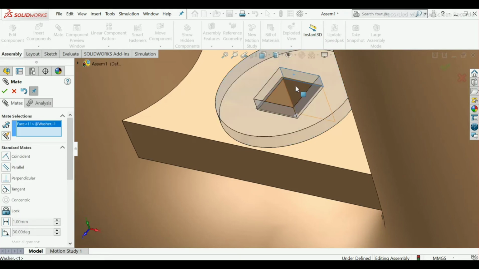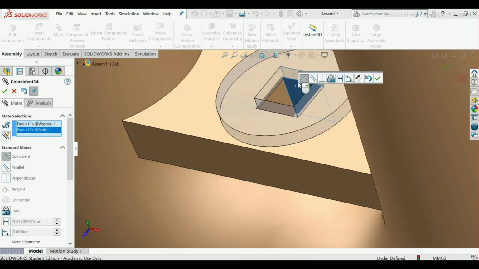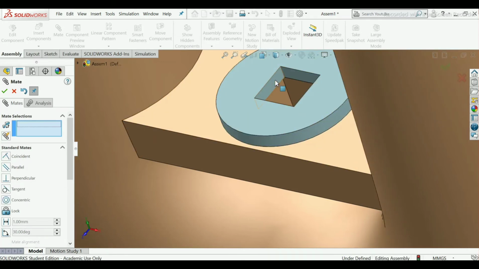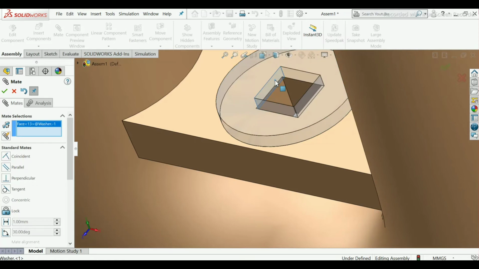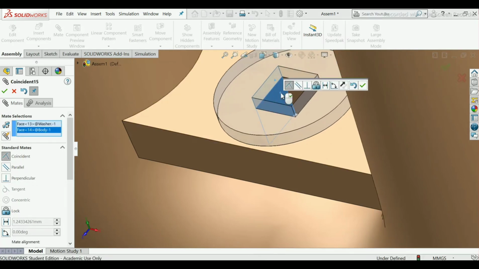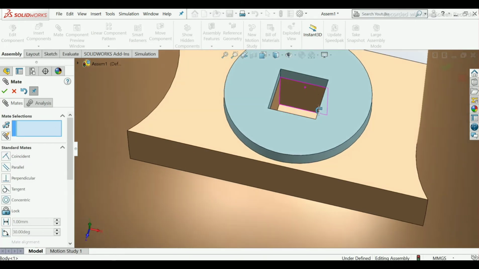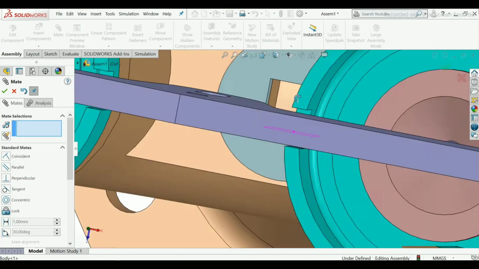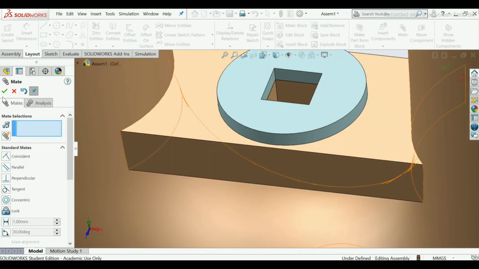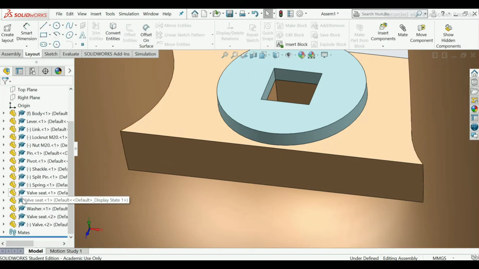Select this face and this face, make it coincident. Okay. Select this face and this, make it coincident. Okay. Click on OK on mates. Now our washer is also fully defined, the minus sign has gone.